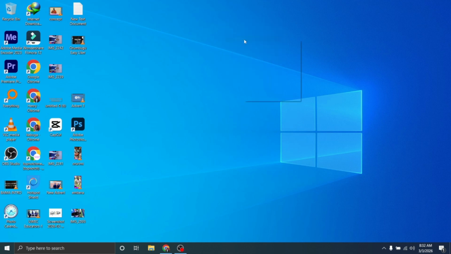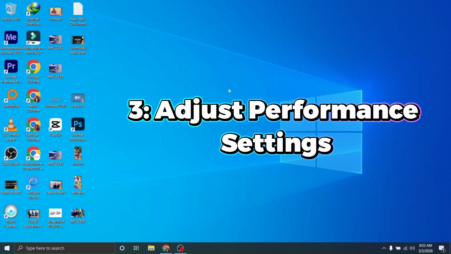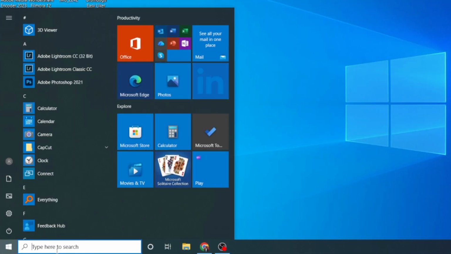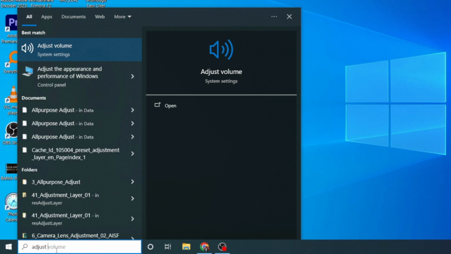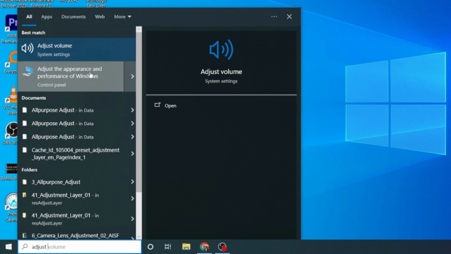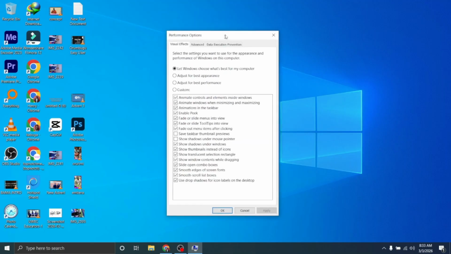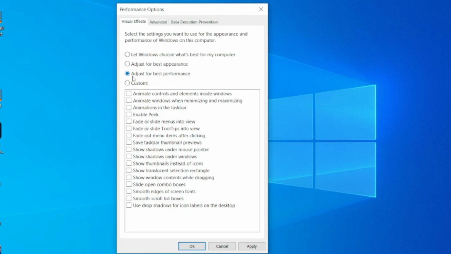Let's go to step number 3. Step number 3, we shall adjust each and everything for best performance. So come here, click on Windows, then type in here adjust. Okay, adjust performance. Yes, click into this tab here, adjust the performance and performance for Windows. Then just click into this one, adjust for best performance.